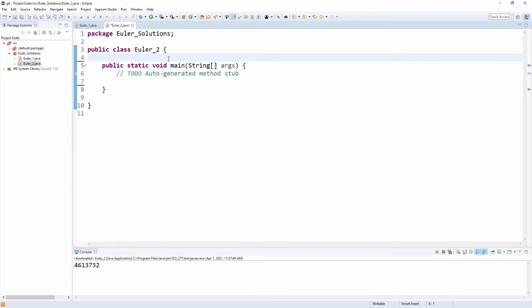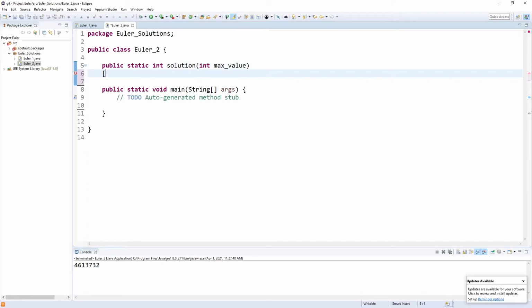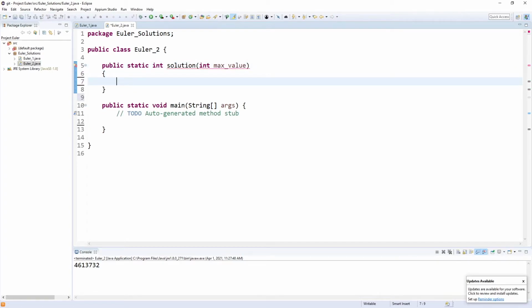Okay, so let's get right into the solution here. We're going to be in our Eclipse editor again, and we're going to solve the problem here. So we see we have our public class Euler, so that's going to be our solution class. And now we have our public static returns an integer solution method with max value as a parameter.